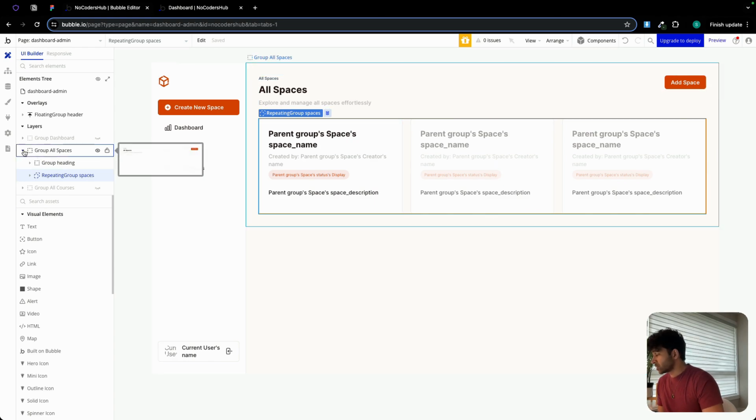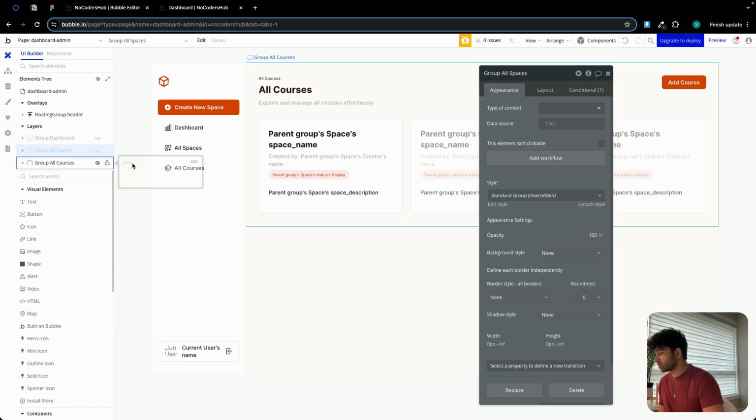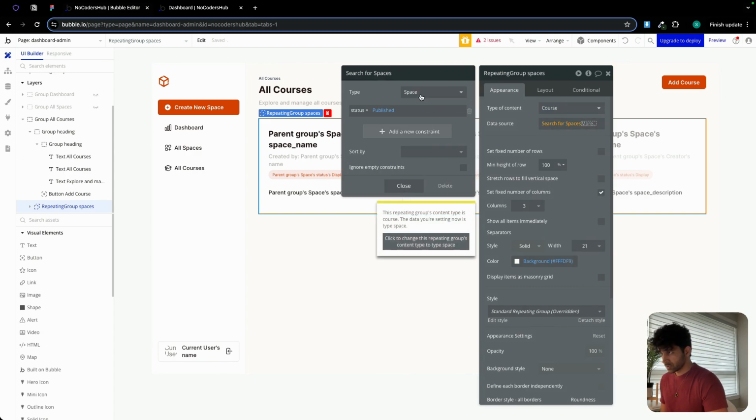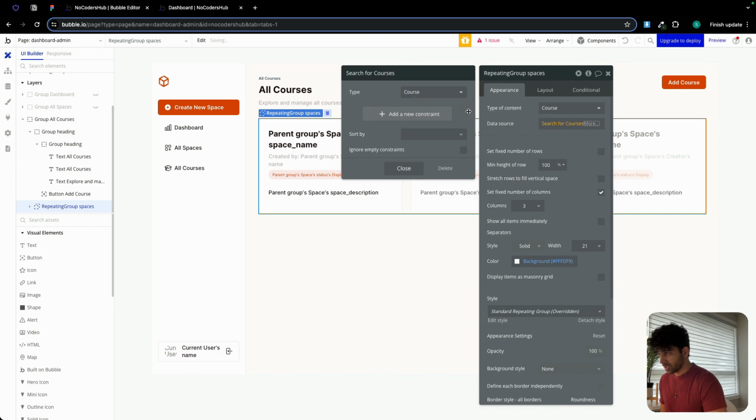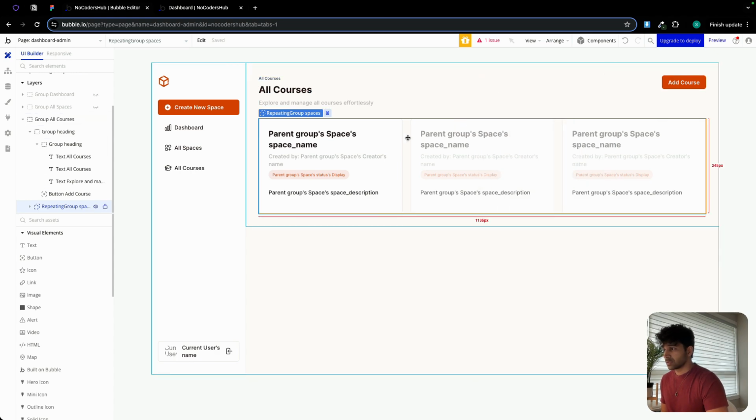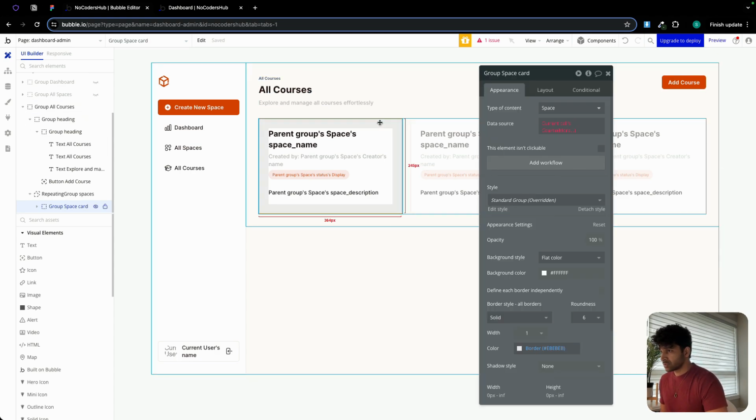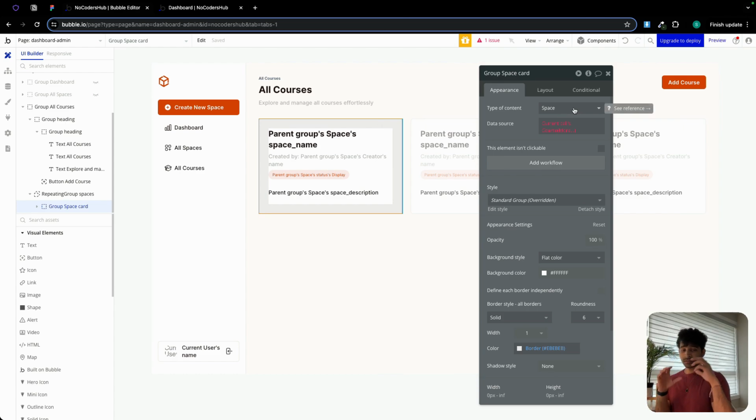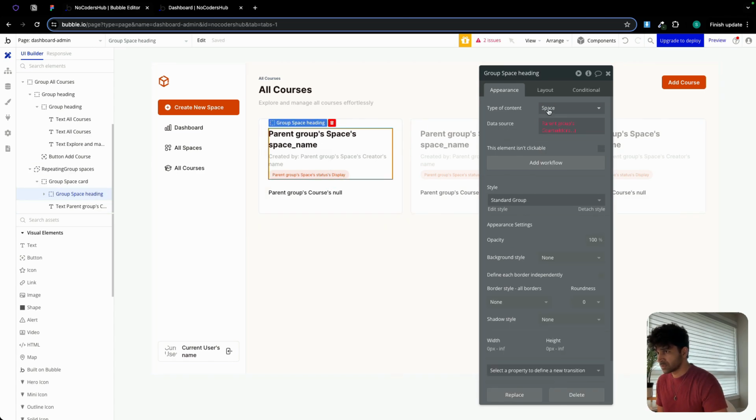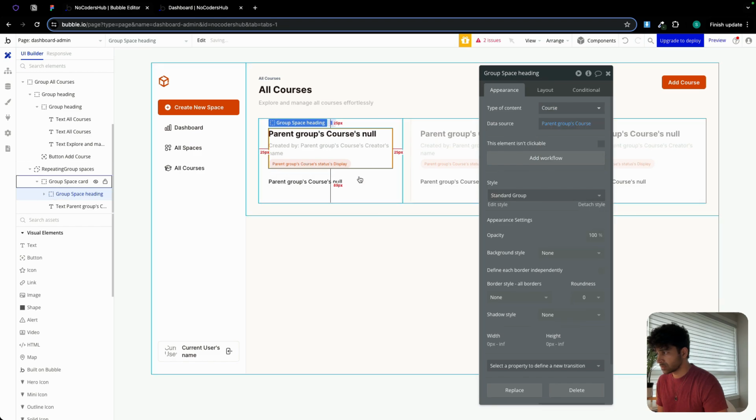Let's hide our group all space again, and let's bring up group all courses. Let's do the same thing for this as well, but we need to set the database. So type of content is going to be course. You're going to search for course, and that's it. There we go. Now of course we're going to throw an error because over here the data in the group is set to space. So let's quickly update this. There we go.